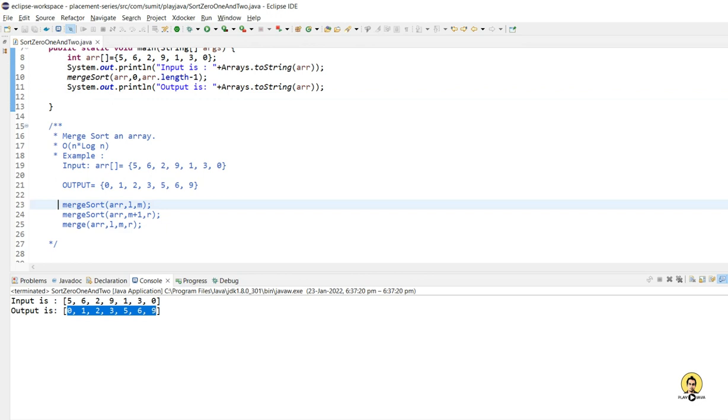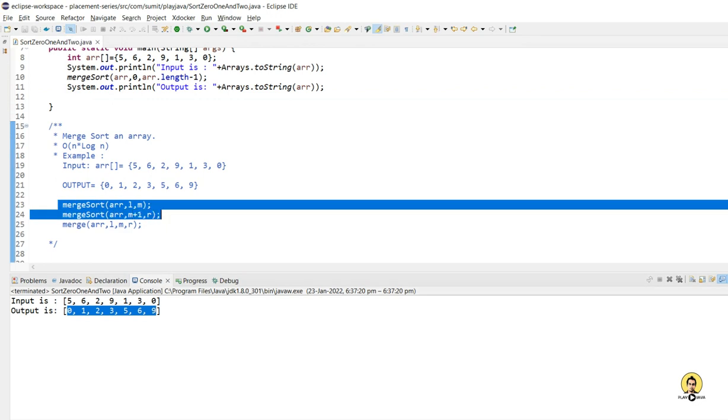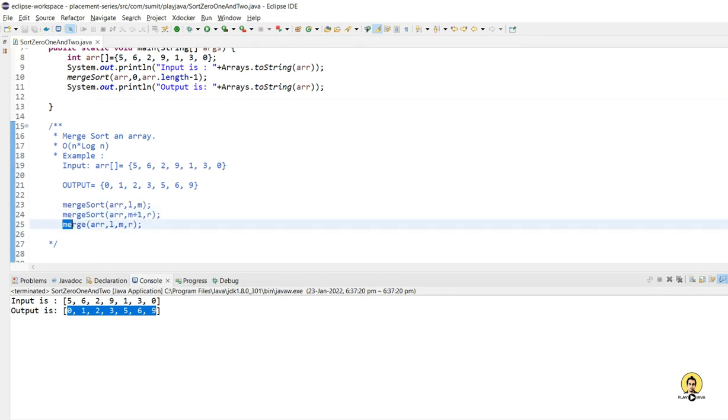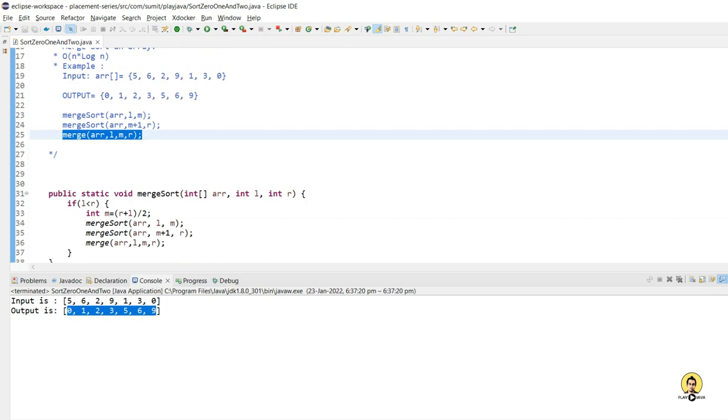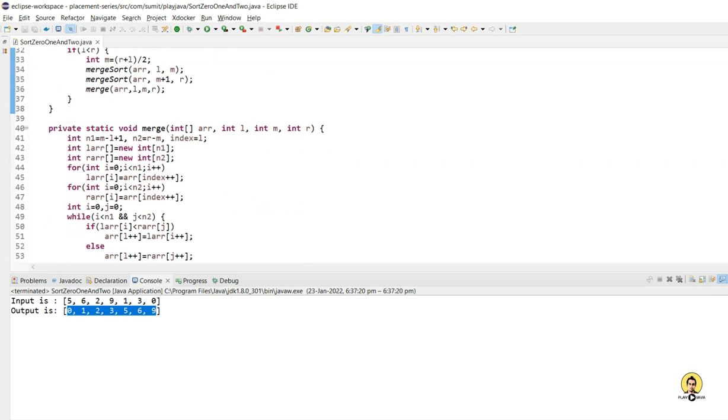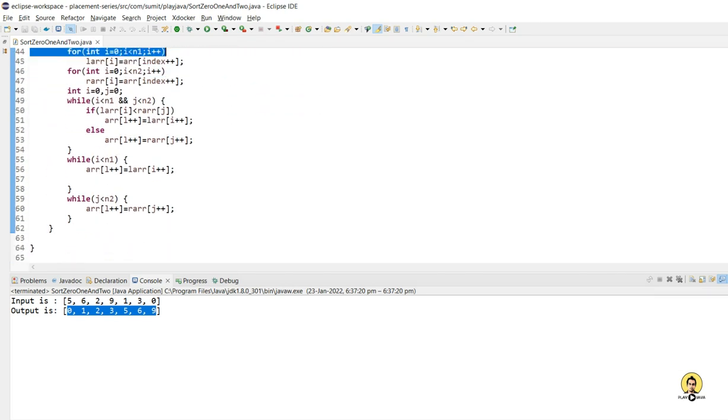First you need to divide it by taking any mid reference, and then you need to merge that array in a sorted order. I have done it by creating two arrays and copying into the main array. That's it.